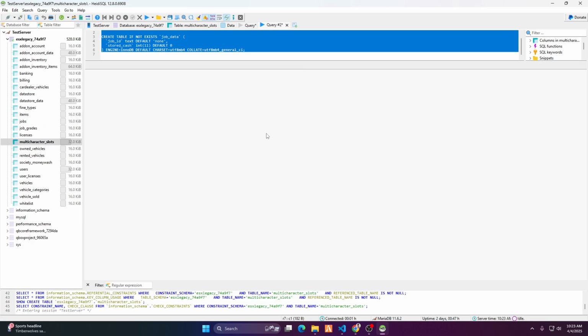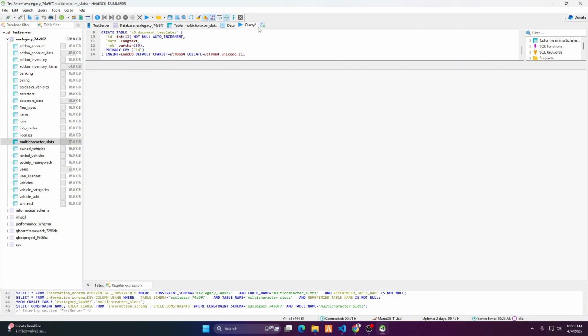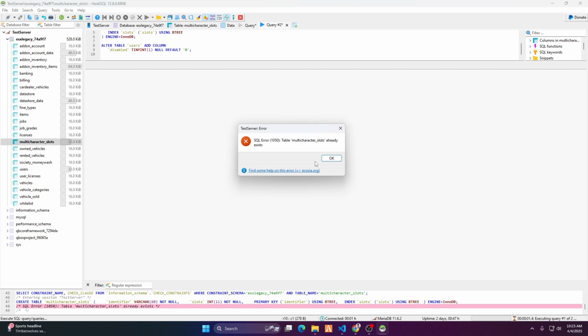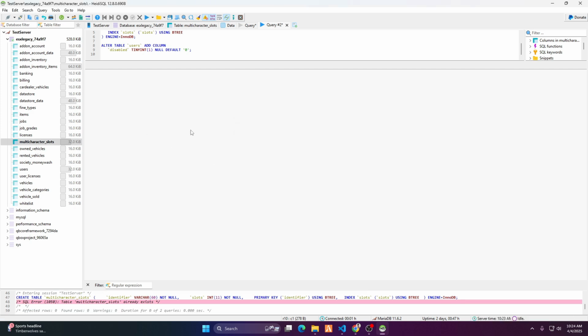Or if you do not know how to do it, you just have to close this one. Sorry. There is a query right here, or you can create a new query. Then you're going to paste the code right here. Then play that thing. Oh, it already exists. It says that the multi-character slot is already in here.